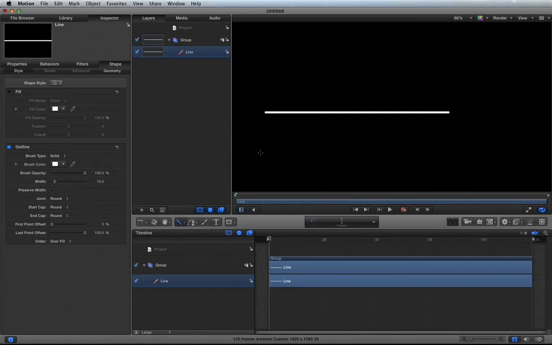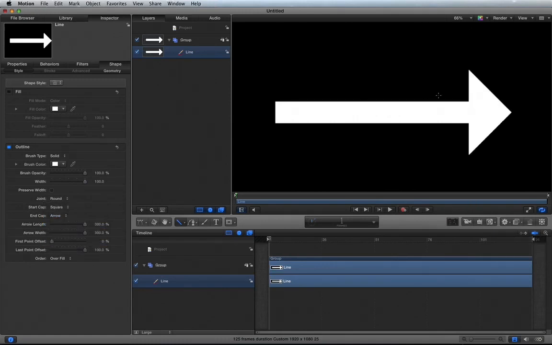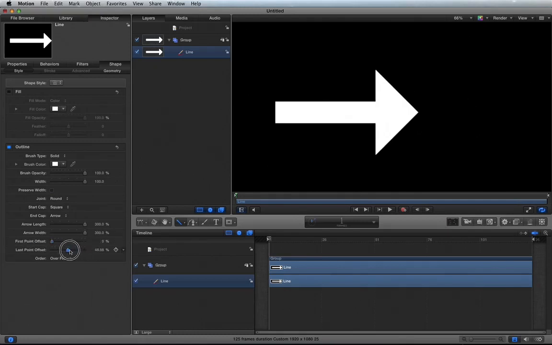So let's just zoom in here and move this around. Of course we can do things like change the opacity and width of the line so we can make it really wide. We can even do things like the end cap. So right now, see how this is round and this is round? We can change the start cap to maybe a square, and maybe we want to change the end cap to an arrow. And just like that, you can see here, now we've got some different options for the arrow. So we can do the arrow length or the arrow width. And we can do the first point offset or the last point offset.